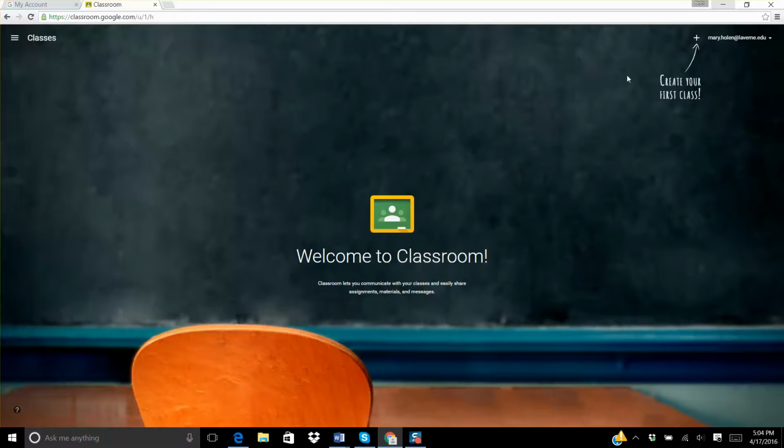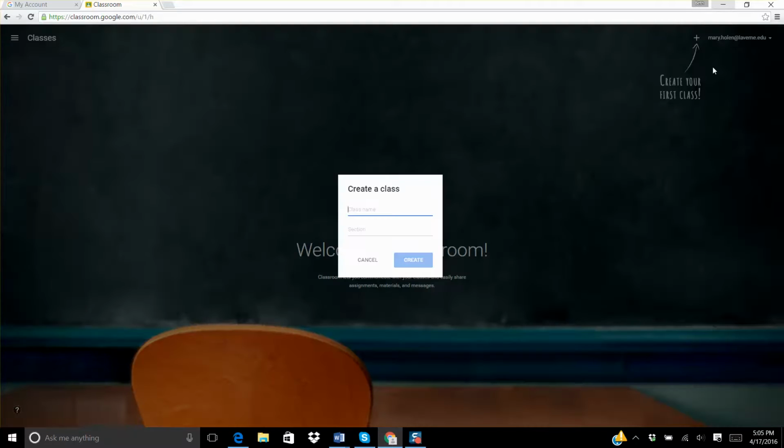Okay, so now you're going to click the little plus to create your classroom. And it's going to ask you if you want to join an existing class. So if you're co-teaching with someone or you have a code from an existing class, you would want to join that class. Otherwise, you're going to click Create Class.